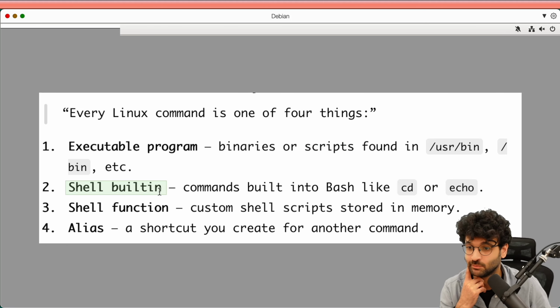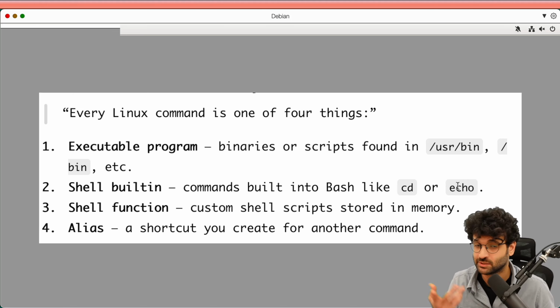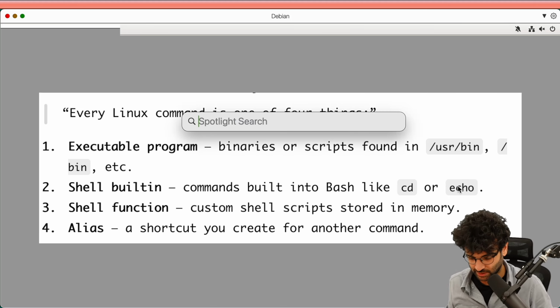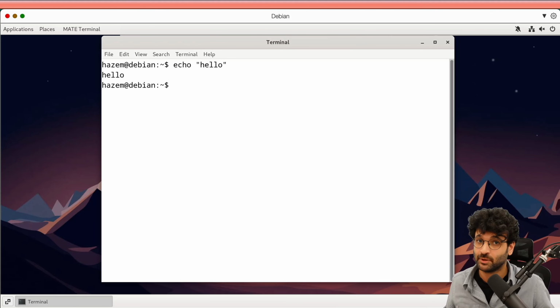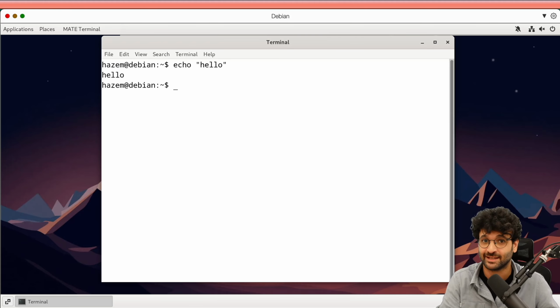We looked at shell built-ins like cd. We'll look at echo as well. So echo basically, actually, I'll just show you now. If you start a terminal session and you type in echo and give it whatever text, it's going to print that for you. So apparently that's a shell built-in. It's not a dedicated command.